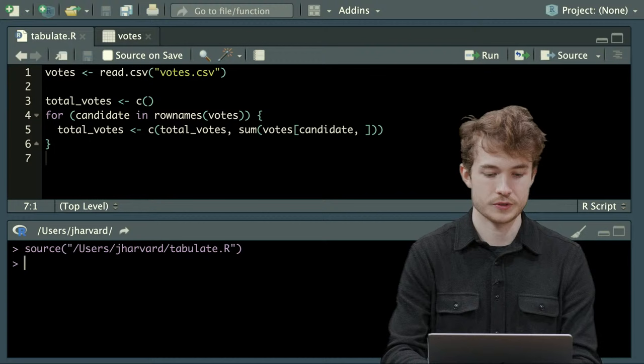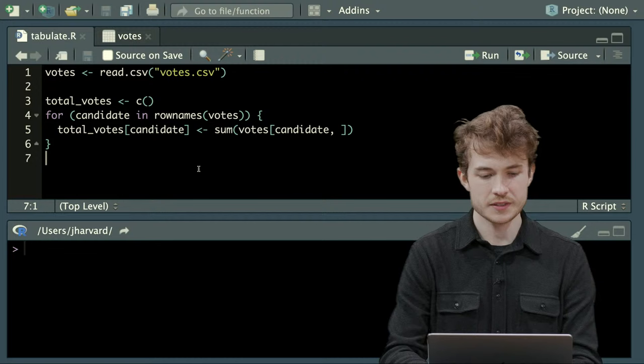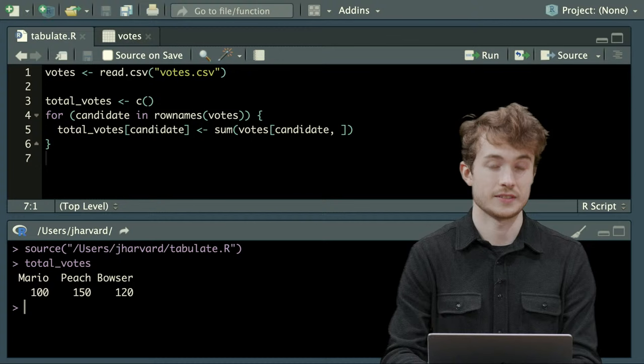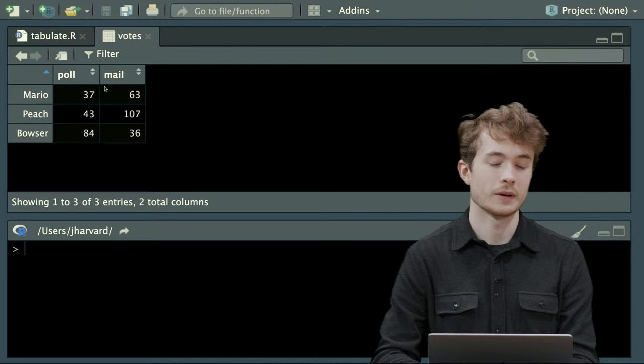I hope that helps. OK, so let's go back to what we had before here. Let me do Command Z a few times to go back to our named vector. And let's see what else we could do. So if I click source, I'll see total votes again is exactly as you want it to be. But what if I wanted to sum up the columns, too, to figure out for each voting method, how many votes did we receive? That is, for each poll and mail column, how many votes were there in those?